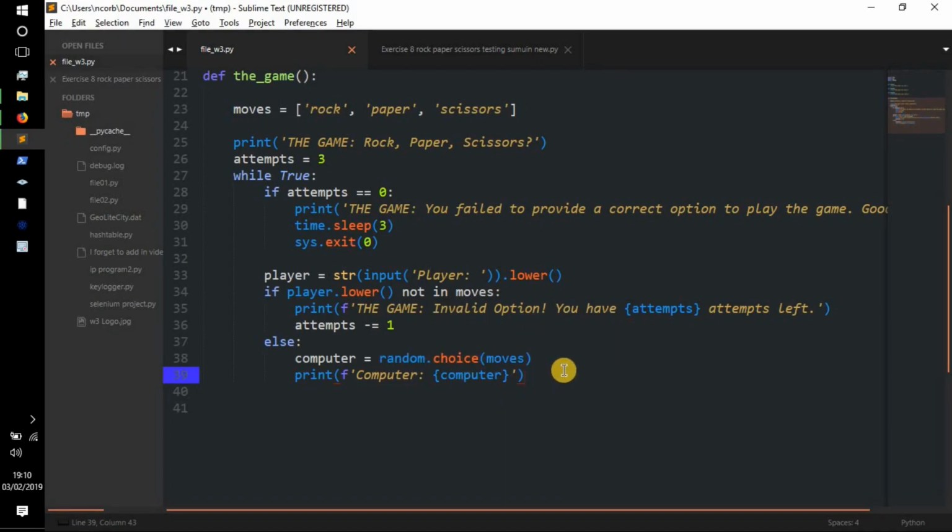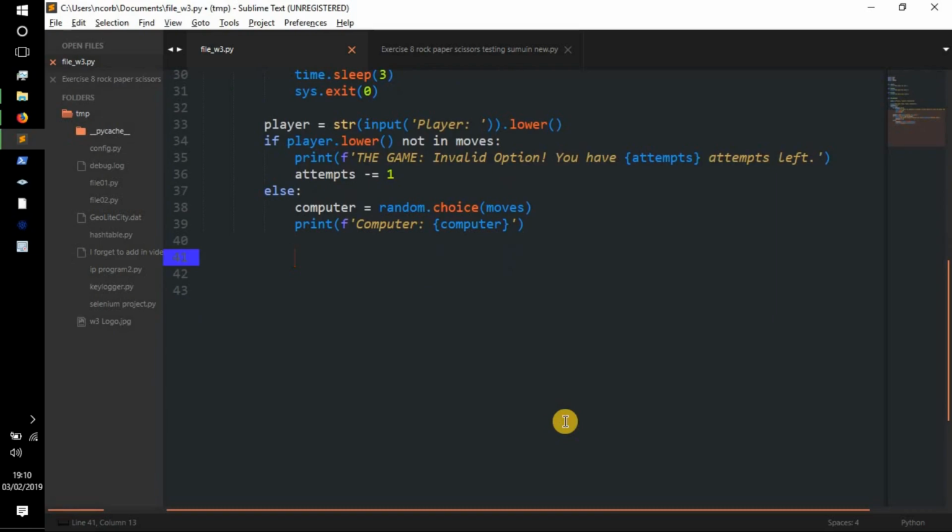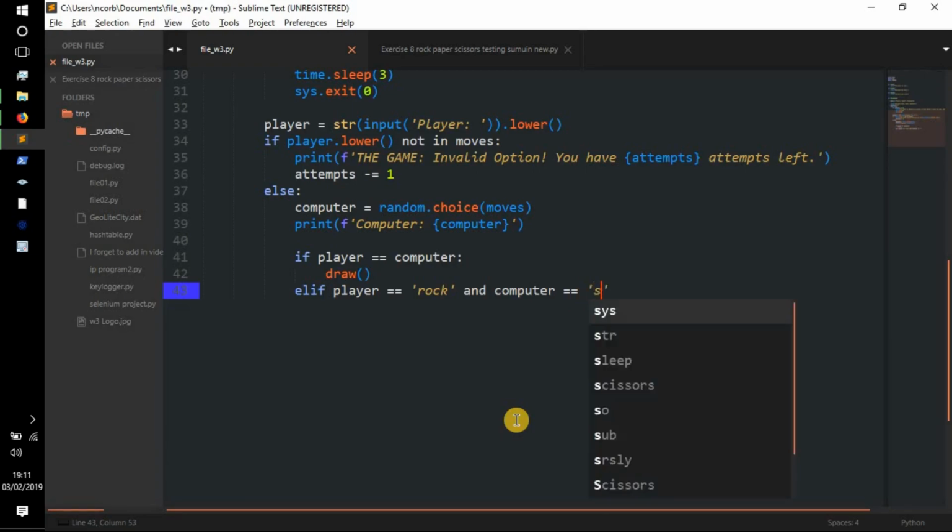So we've got the choice, just like we have done for our player. We've got player and the choice, we've got the computer and the choice. So now it's time to actually do the game. So let's do if player is equal to computer. Instead of writing print, it's draw all the way for all these things. We can just do draw, nice and easy, and then if player is equal to rock and computer is equal to scissors, then we're going to win.